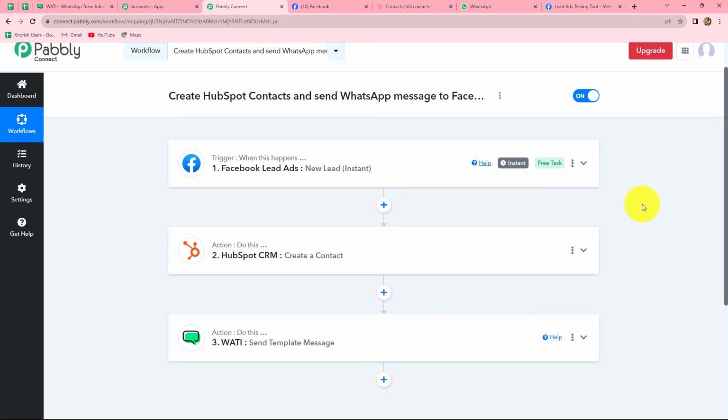If you want, you can also use any other application such as Interact or AI Sensei in the place of Wati. Okay, so by following these simple steps, you can create this integration very easily in order to automate your entire process of sending WhatsApp messages to your Facebook leads.